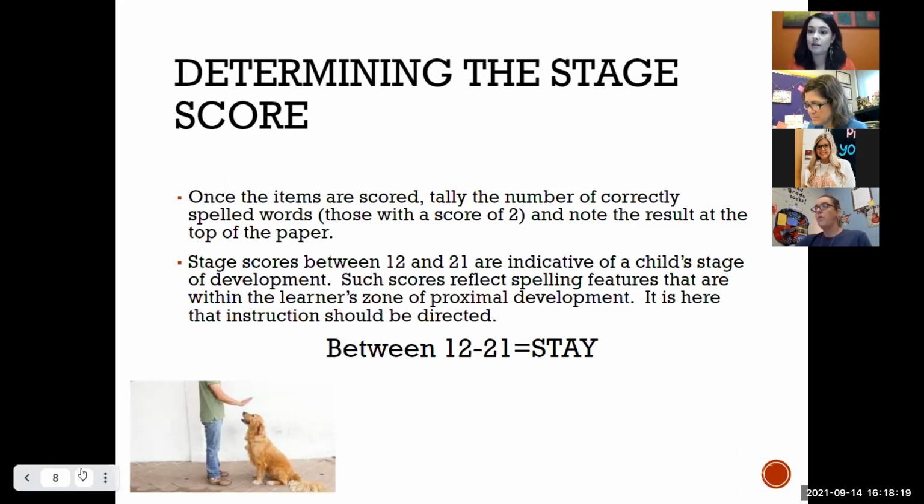However, if you want your data for you to be able to form your groups, then you're going to want to know exactly where they truly are. So you would want to either move down if they scored 11 or below, or move up to the next level if they scored 22 or above.